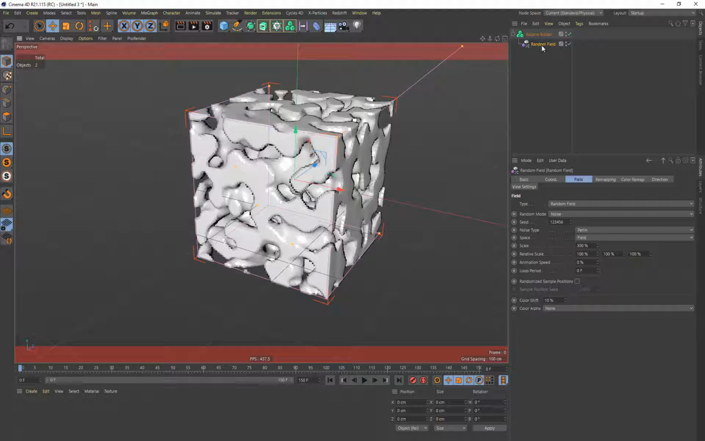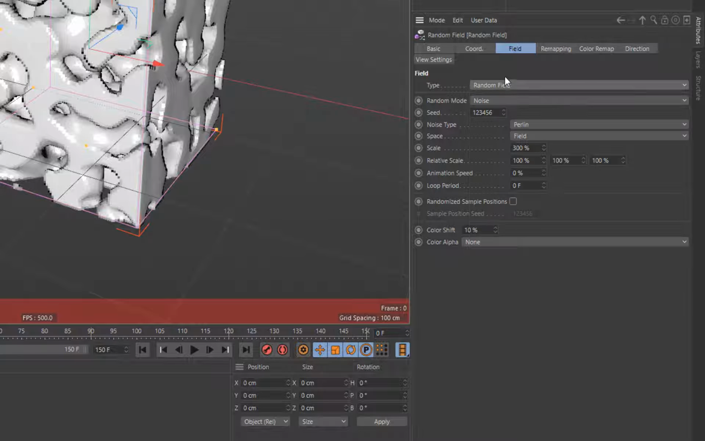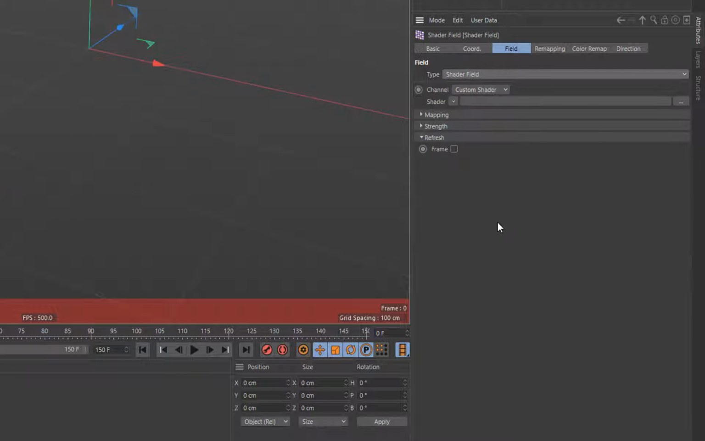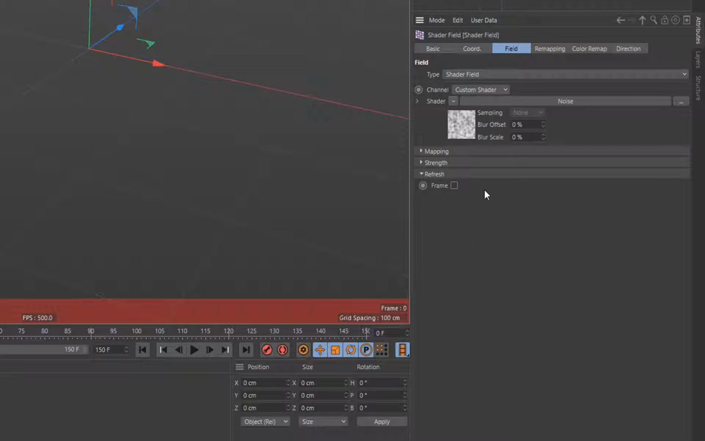So by the way, I've been deleting a field and adding a new one. I could just as easily come here and change the field type to another field. So random field does allow you to use noise types. And what's similar to that is the shader field, but it gives you a little bit more control. So I'm going to pick the shader type of noise, which is going to duplicate it.